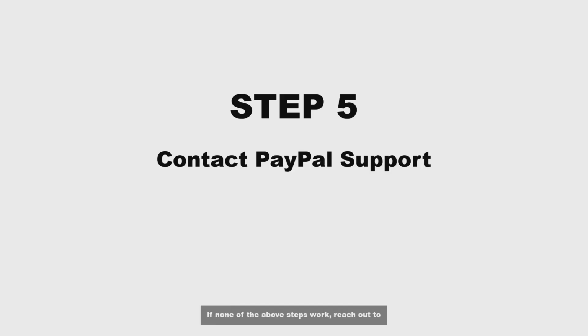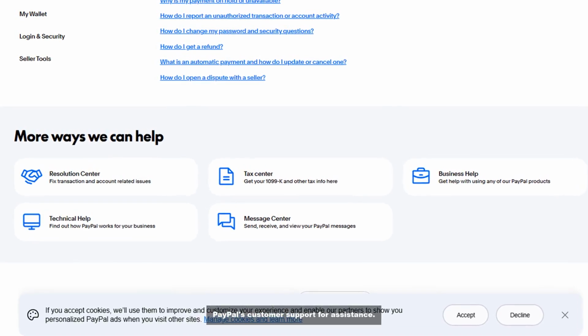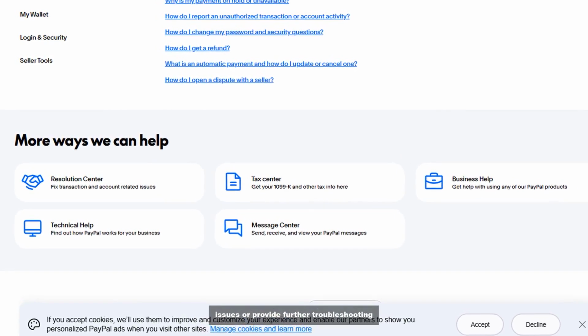Step 5. Contact PayPal support. If none of the above steps work, reach out to PayPal's customer support for assistance. They can help identify any account-specific issues or provide further troubleshooting steps.